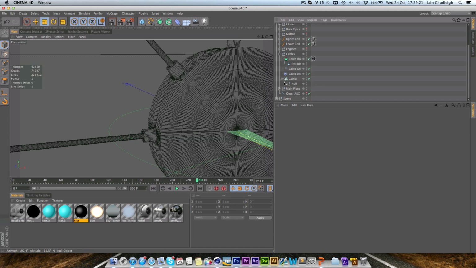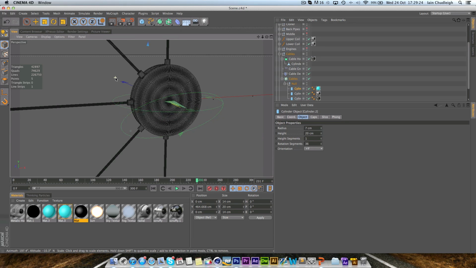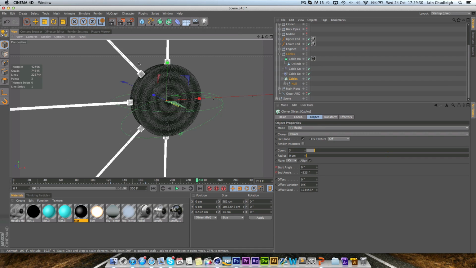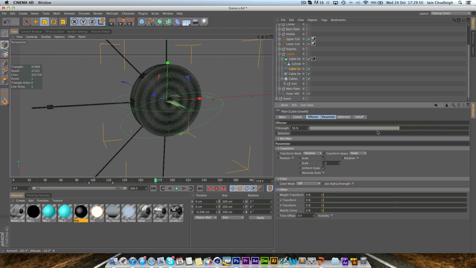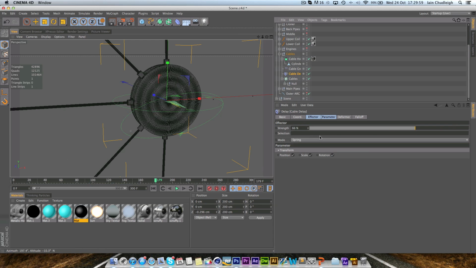We also had the actual cables in a cloner object, cloning around these times. If you don't want it to go round a full circle, you actually have a start and end angle here, which, if you can see, actually bounces a bit. That's done with a mixture of the plane effector, which grows it out, and also this cable delay, which gives it that spring effect.